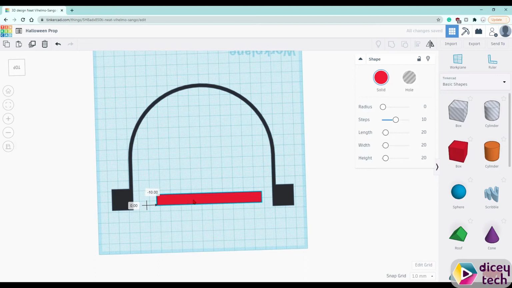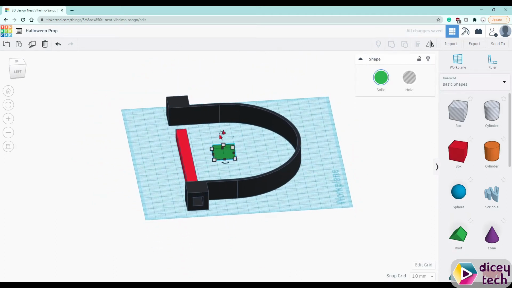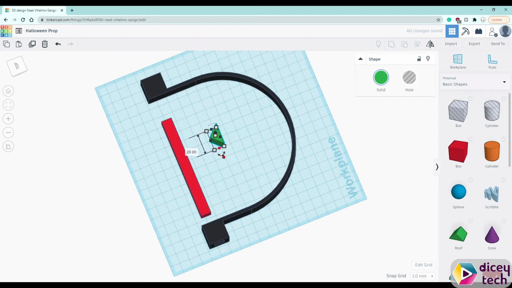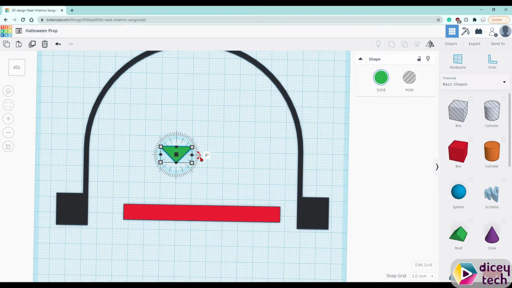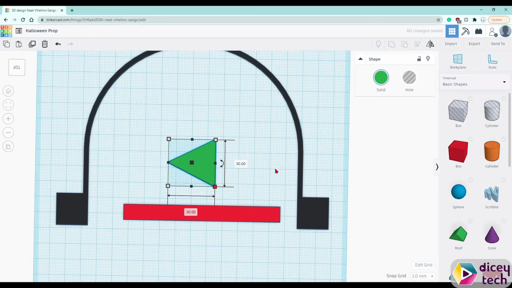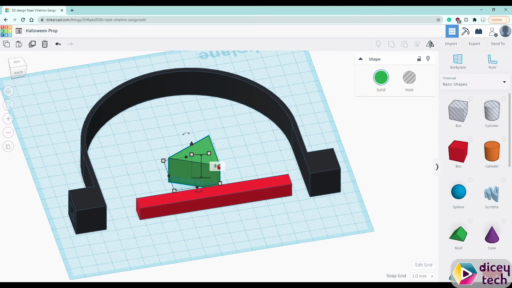drag it to the right a little, and then you want to select the roof, place it here, then you want to rotate it by 90 degrees. You go to top view, rotate it again, and using this arrow by 90 degrees, like that. So pointing left, and you want to change the dimensions, 30 by 30. And the height should be 9.7.